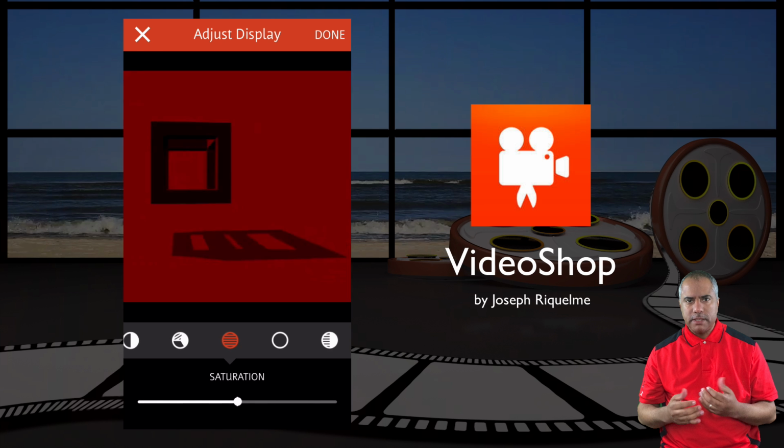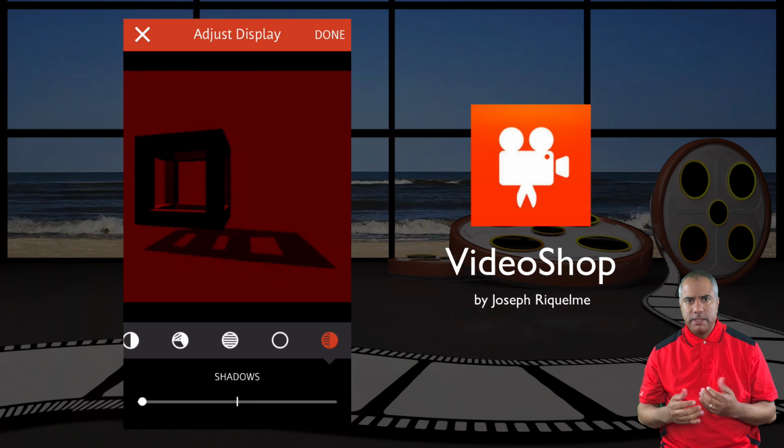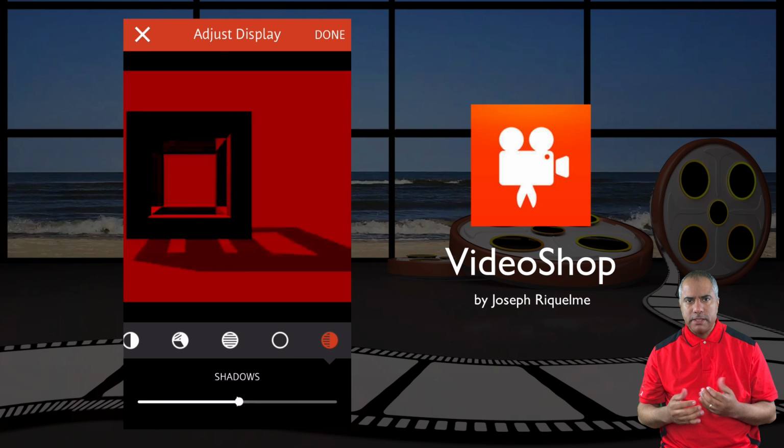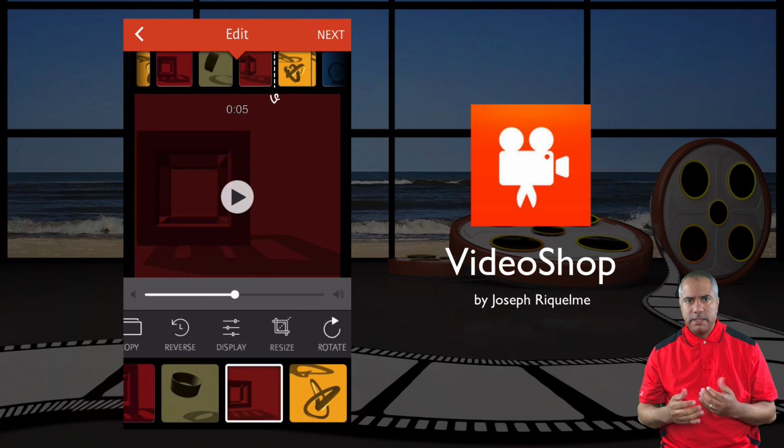I can control the saturation here. I can also control the vibrance. And then you can also control the shadows, whether you want to make them lighter or darker. It's really nice to have all these options. It's amazing, quite frankly, that all these features are built into this app in such a compact sort of way.